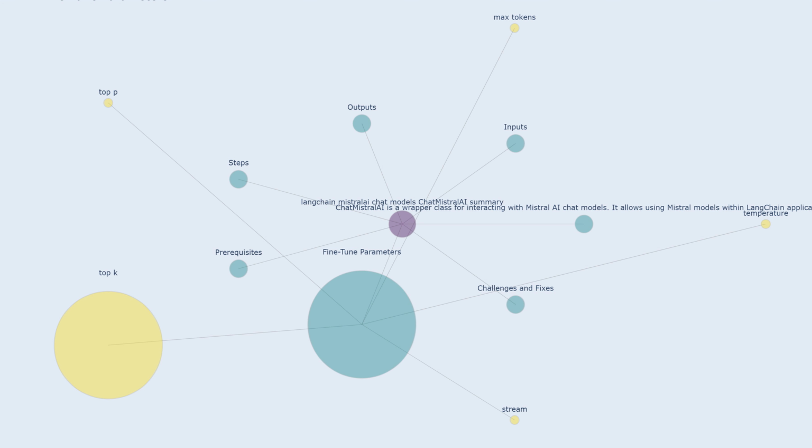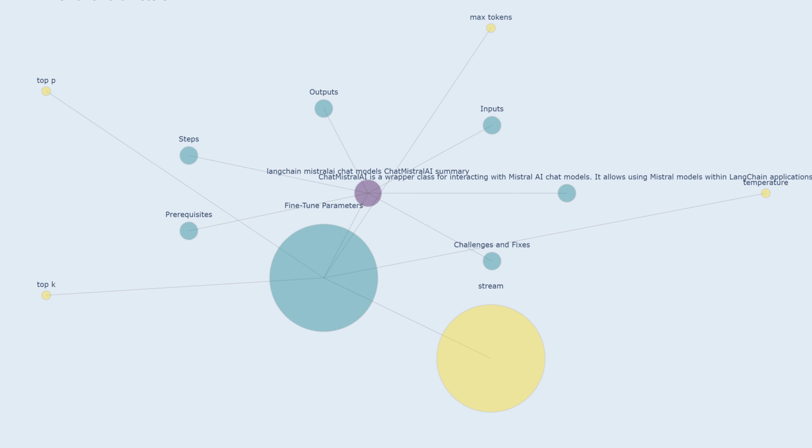You can adjust this parameter to balance between computational efficiency and the quality of the generated text. The stream parameter enables the generation of the response in a streaming fashion. When set to true, the model sends the response as a stream of tokens, allowing for interactive responses in real time. This is particularly useful for applications that require immediate feedback or display the response incrementally as it is generated.